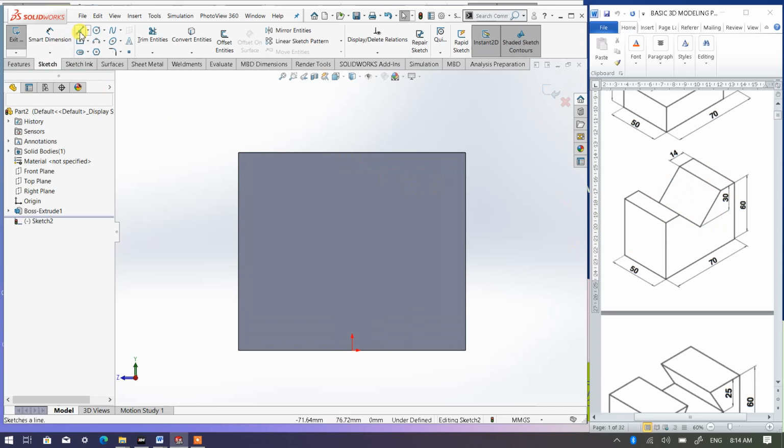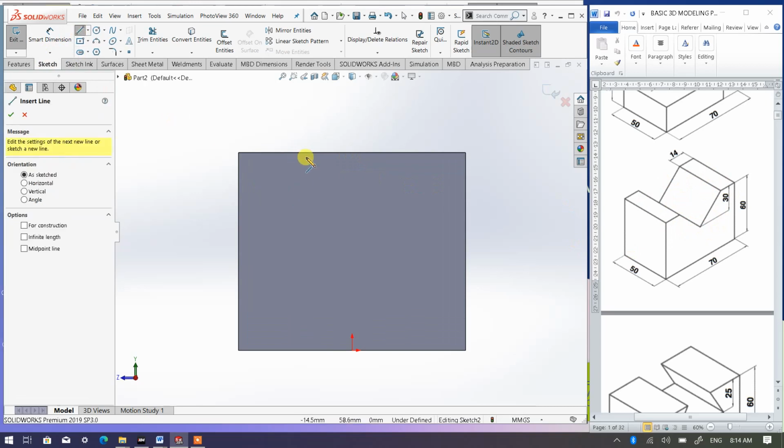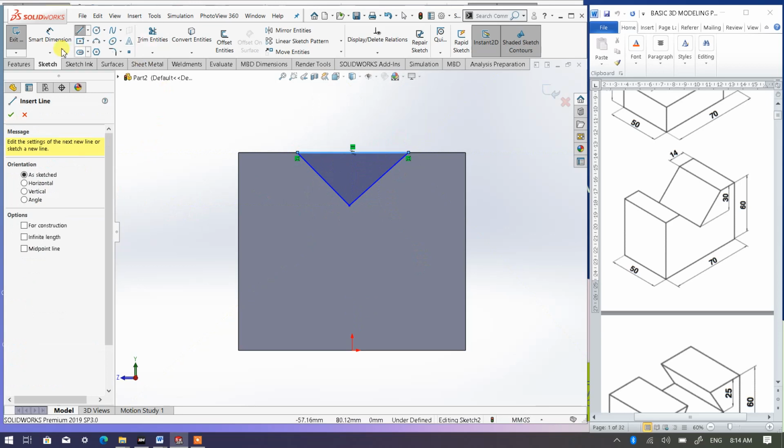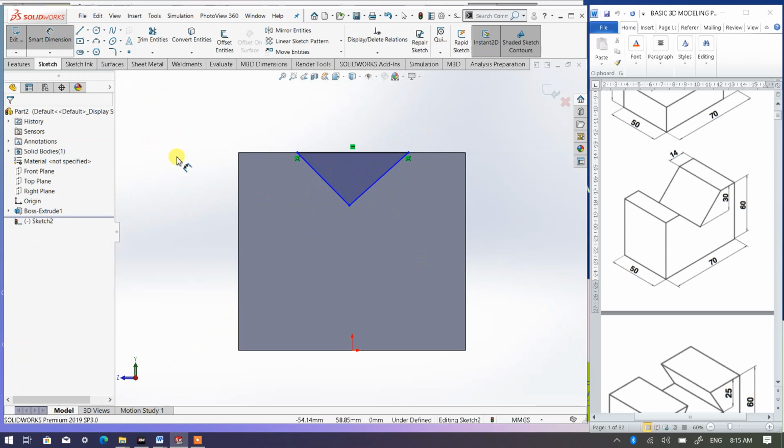I just simply go to line and sketch like that. You don't need to worry, because later on we can indicate the related dimensions. So once confirmed, now it's time for me to key in or indicate the related dimensions.